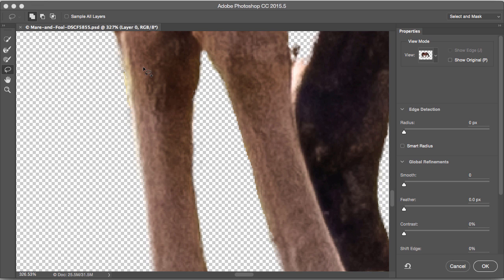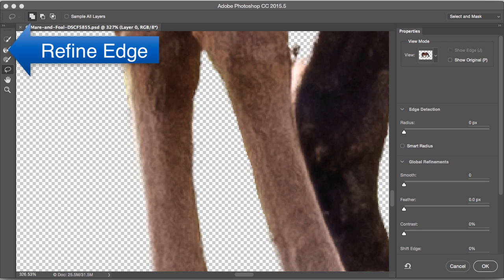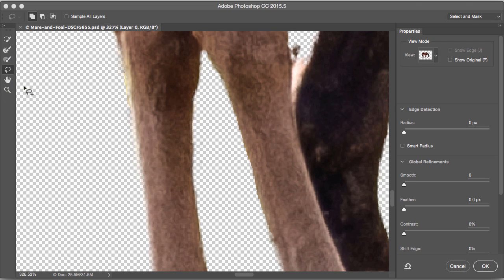So to review the tools in Select and Mask, you have Quick Select first, Refine Edge second, Standard Brush third, and Lasso tool fourth. Then the hand and the zoom for just moving around, which you don't really need because you have keyboard shortcuts. Let's take a look at the right hand side now.